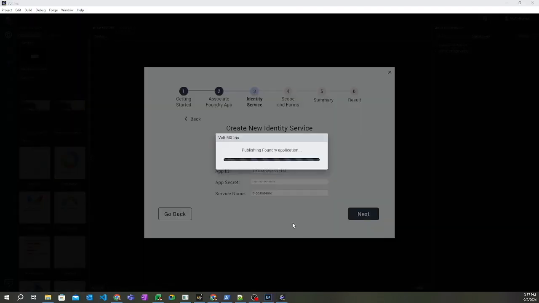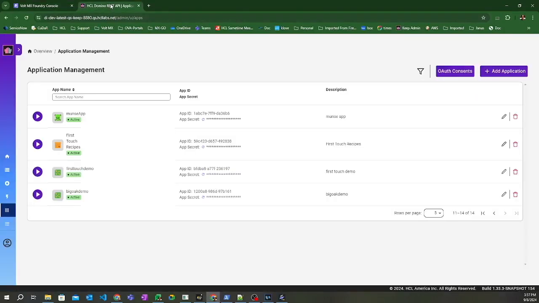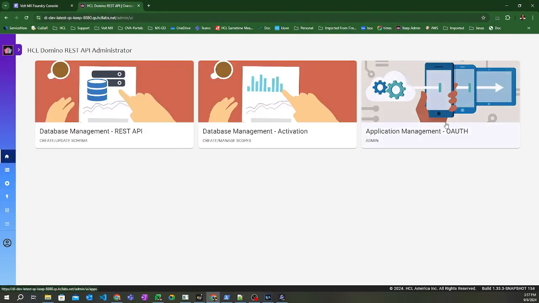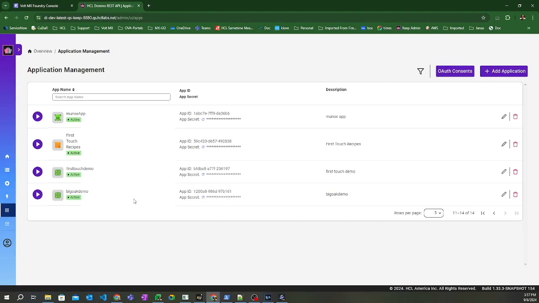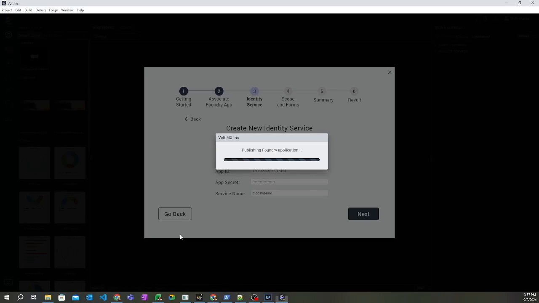So looking at the Domino REST API, if we click down here in Applications, this is the home page and the applications. We can find our applications. I've created an application called Big Oak Demo. Here's the application ID, and we can generate a secret here as well. That's where that's obtained from. So looking back here, we're publishing this application now in the wizard.